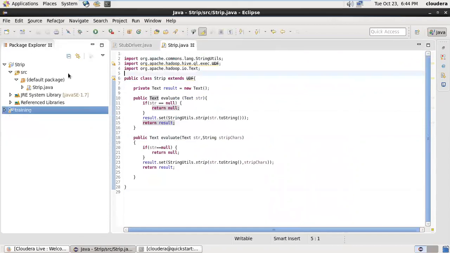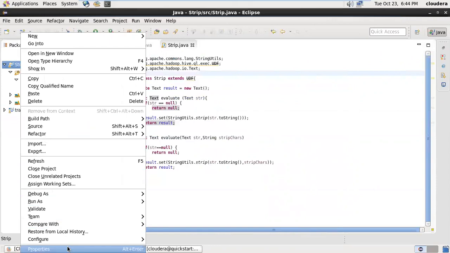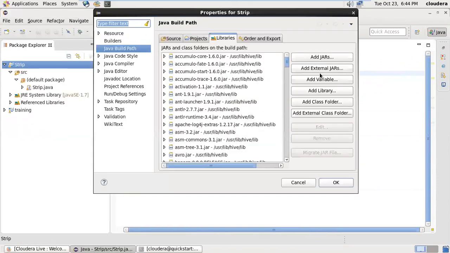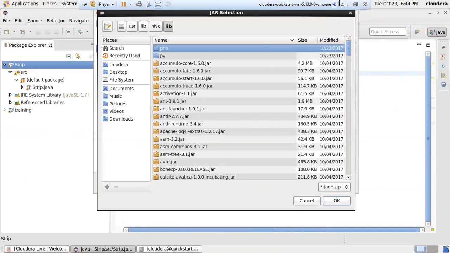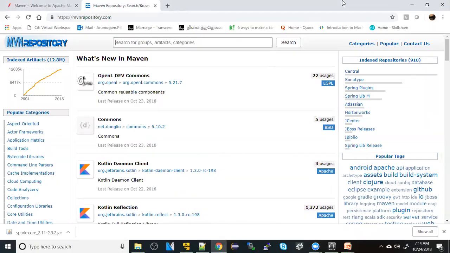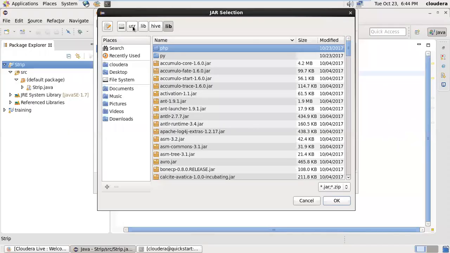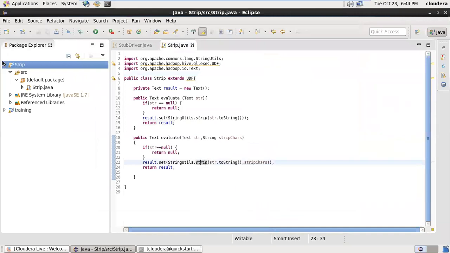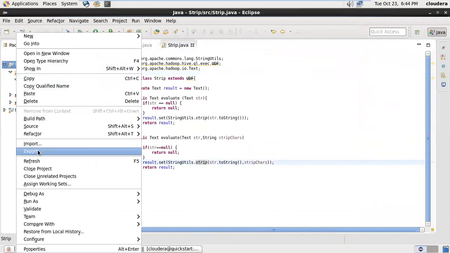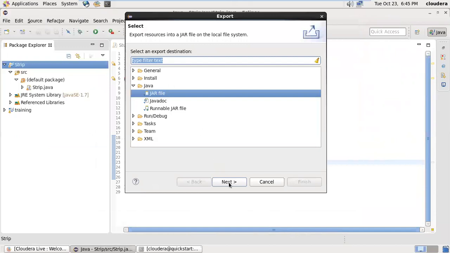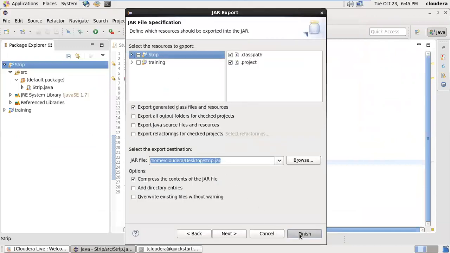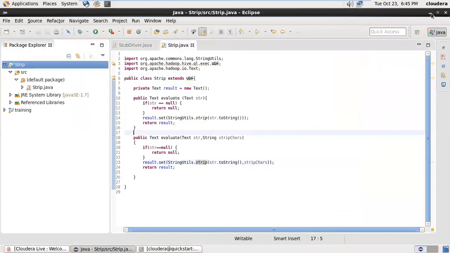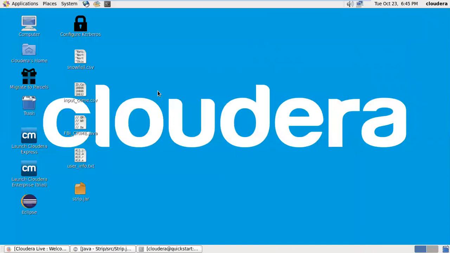So currently for Hive, I just added the jars from the class. I added them from user lib Hive and then lib, all the jars, so that the dependency is solved. After this, I'll create a jar out of this: export, JAR file. I'll give the name strip.jar, finish. It created a jar on my desktop.